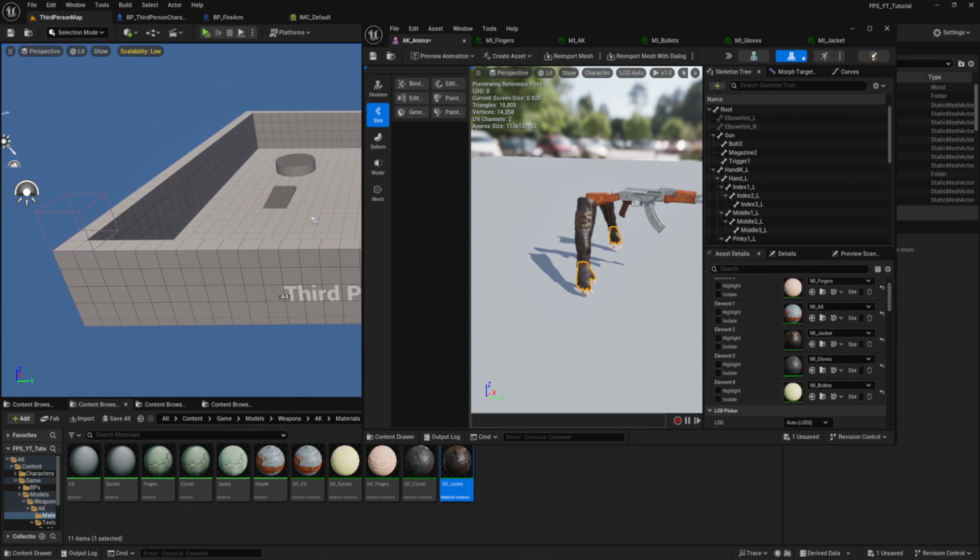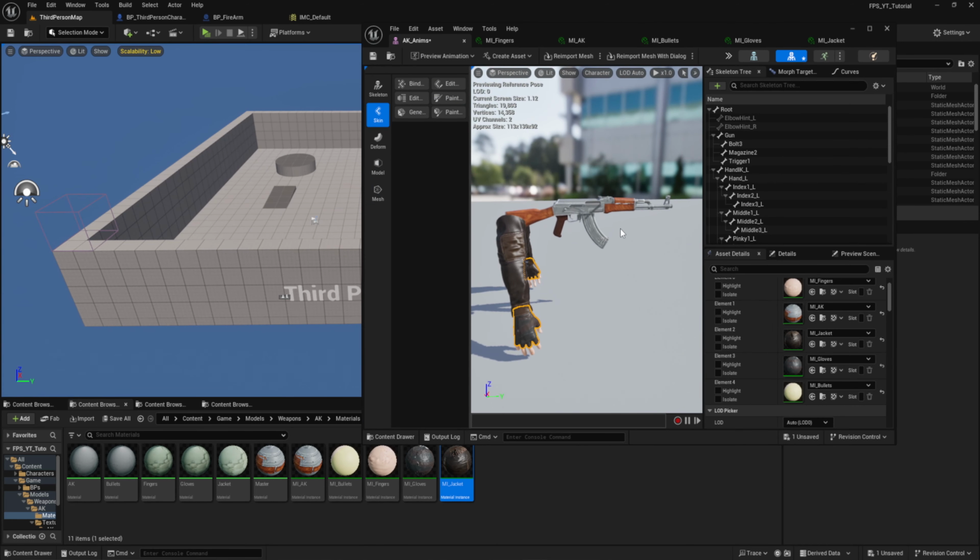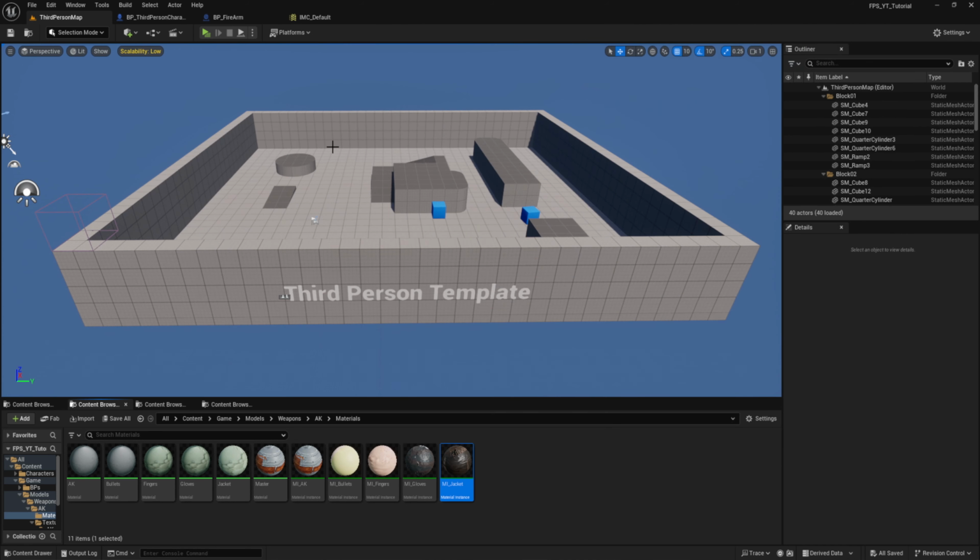Alright, I am done setting everything up, and as you can see, everything has its textures. So go ahead and save the skeletal mesh, and you can close this tab now. Now it's time to create the actual AK blueprint, which, don't worry, we don't have to write any code at all. It's all very simple.